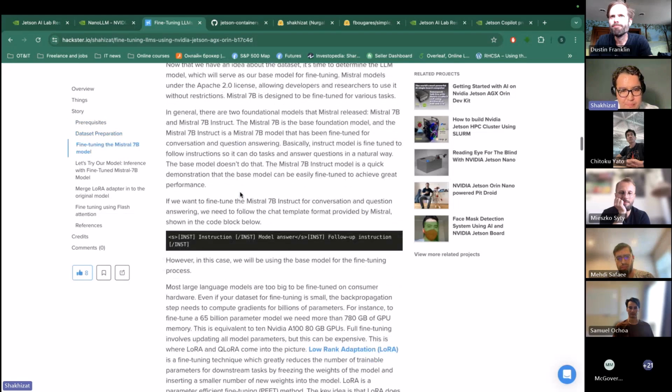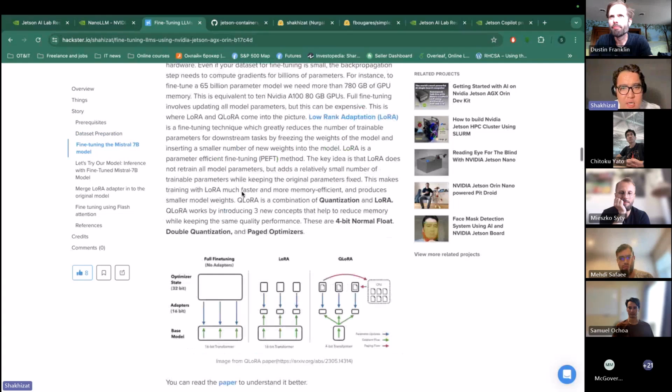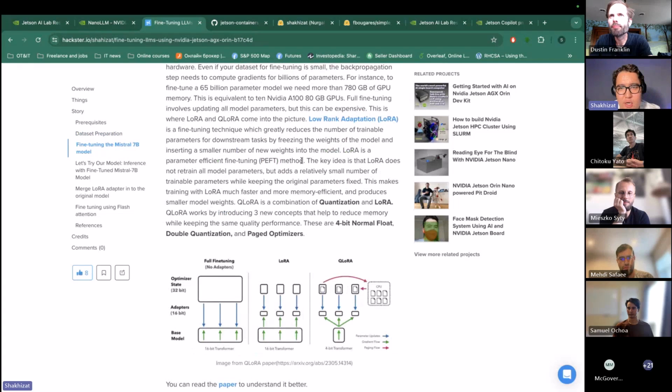And let me explain what technology I used. I used LoRA, which is a common technology for fine-tuning large language models. Basically, I use a combination. I use QLoRA, which is a combination of quantization and LoRA.